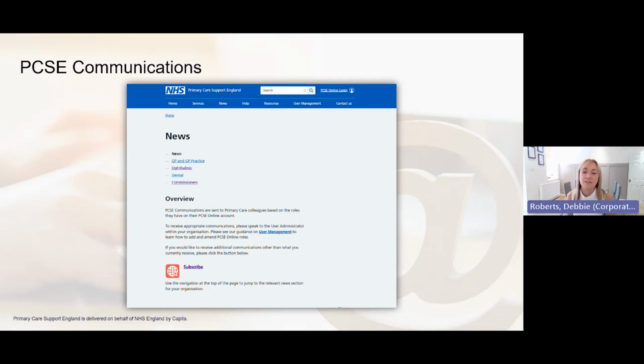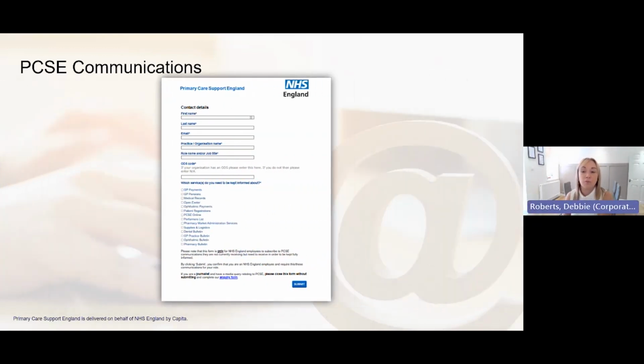And to do that, all you need to do is visit the PCSE website and have a look on the news page. And then if you can see at the bottom of the screen there, it's got an option that says subscribe. If you select that, it will give you an online form to complete. It just asks for all your personal details, like your name, email address, organisation code and things like that. So you do need to work at the practice and have a reason to actually have these communications. So you're going to need a valid NHS email address.